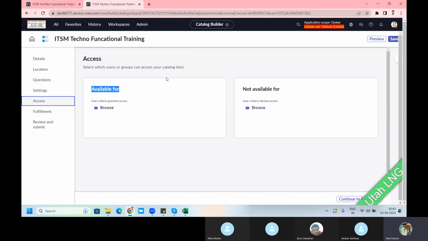I don't want a user who is a fresher to be able to see the catalog which is not meant for him. Like in the HR portal, there are a lot of templates, so a lot of catalogs are available, but you cannot see everything. Your manager can see your leave balance module, but you cannot see your manager's leave balance. Why? Because you don't have access. So this available for and not available for is called the user criteria in ServiceNow.